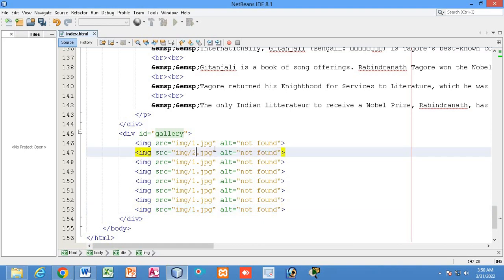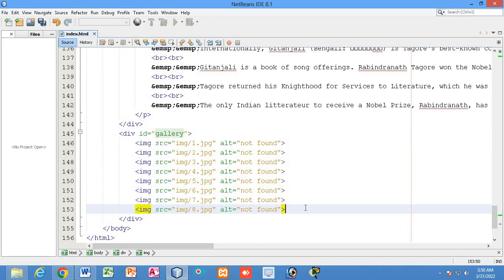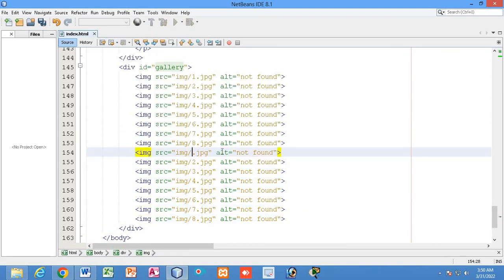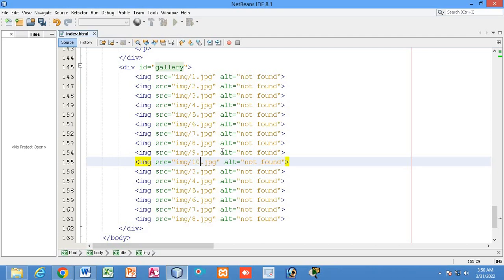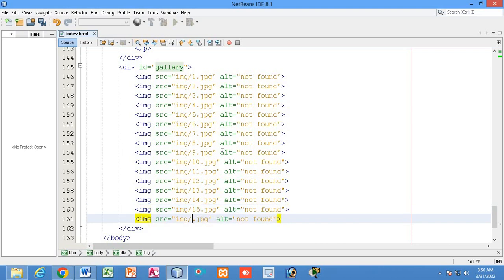1 2 3 4 5 6 7 8, right? And then after 8 it will be 9, 10, 11, 12, 13, 14, 15, 16. So this many images, right?